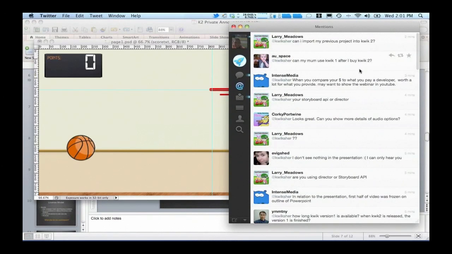Can my mom use Kwik 1 after I buy Kwik 2? It's an amazing question. Yes, she can. It's a different serial number. It's different everything.